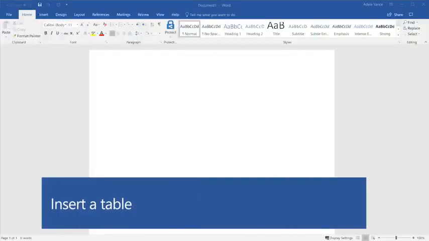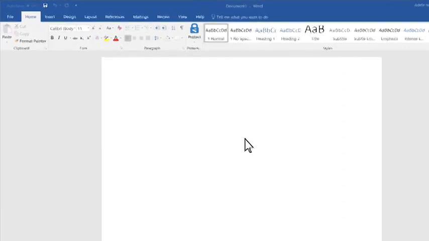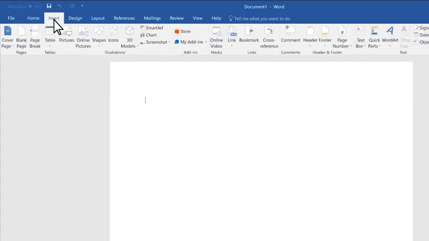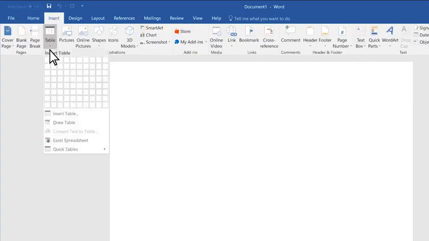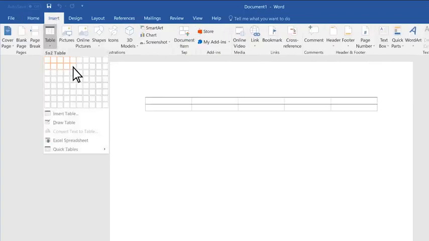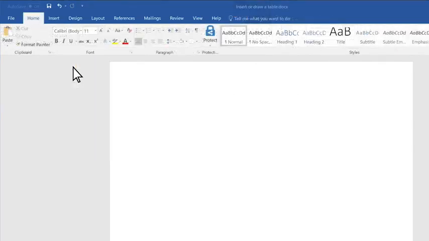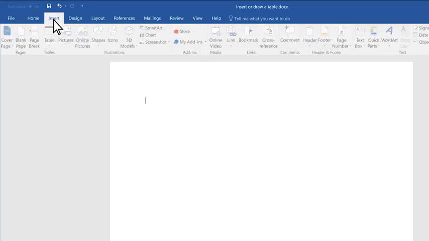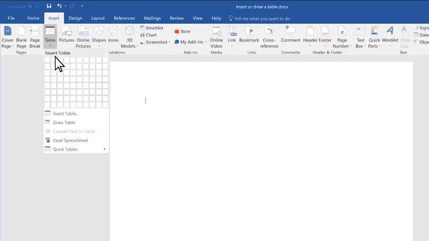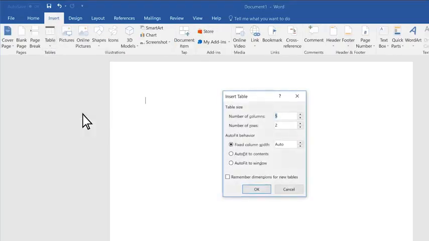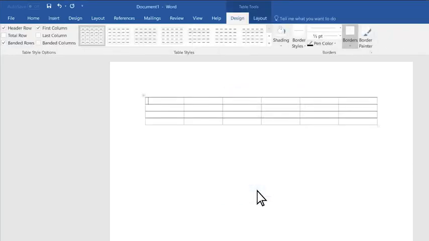There are several ways to create a table in Word. To quickly insert a table, select Insert, Table, and select the number of columns and rows you want. Or to customize the table, select Insert, Table, Insert Table. Select the number of columns and rows, select how you want to fit the content, and select OK.